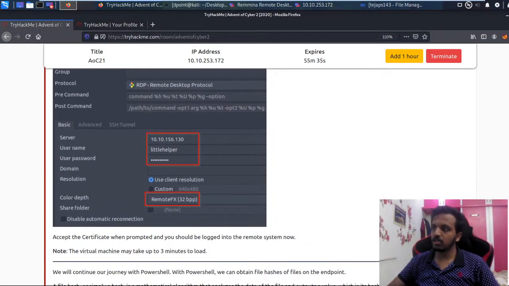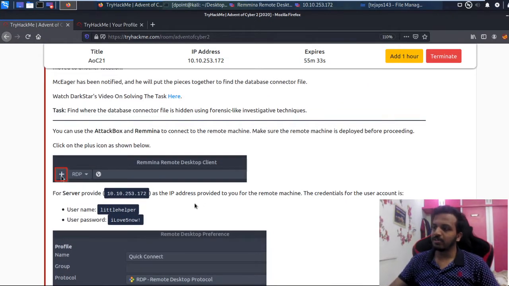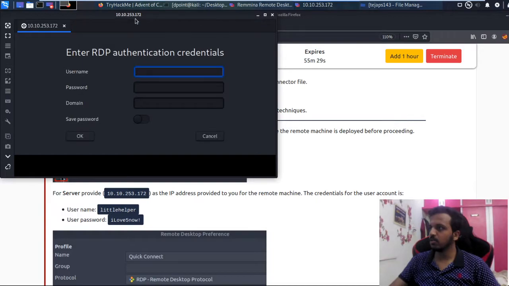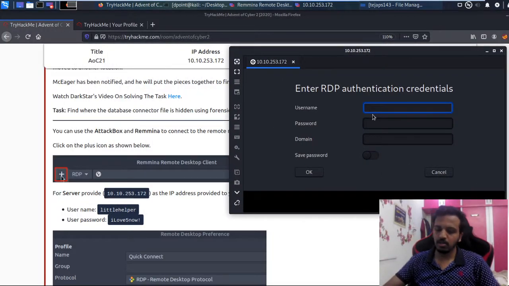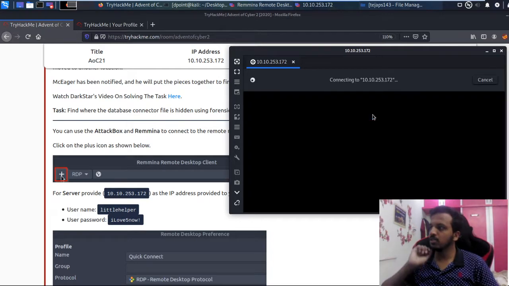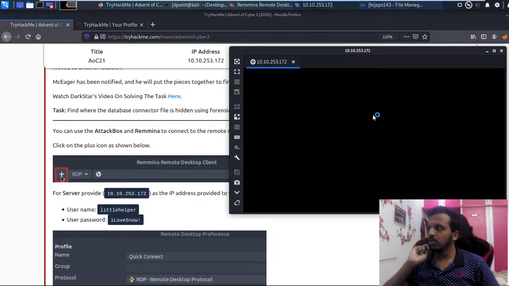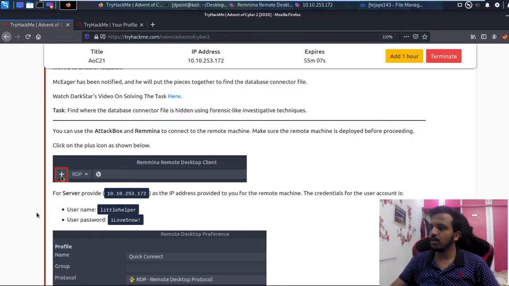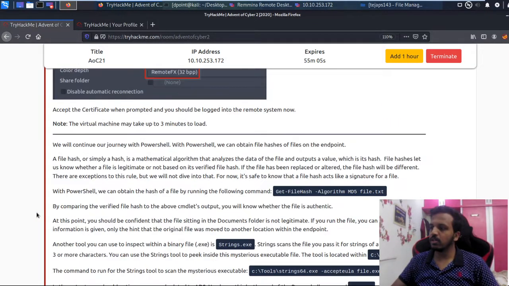Now the username, let's scroll to the top, and the username is littlehelper, all lowercase. Then the password is ILoveSnow5NOW with an exclamation mark. And there we go. We'll wait for it to complete.